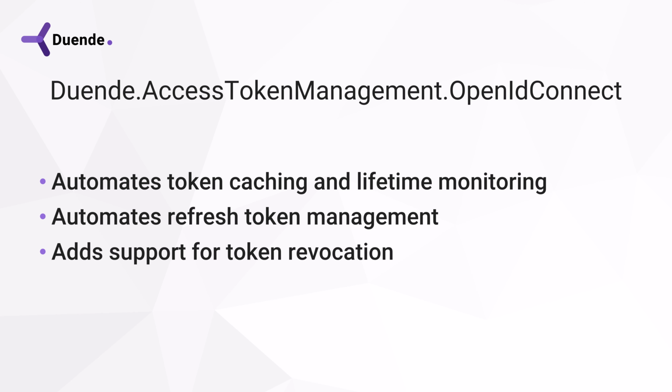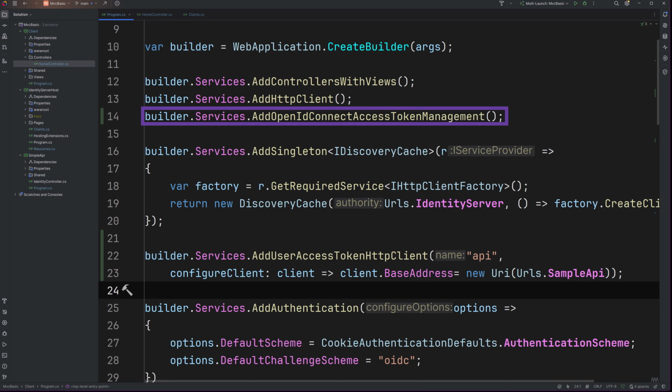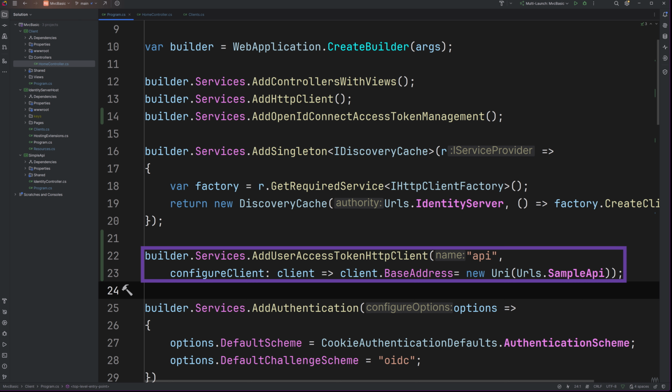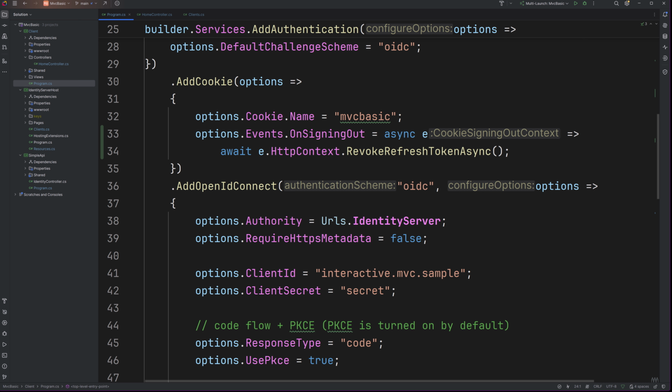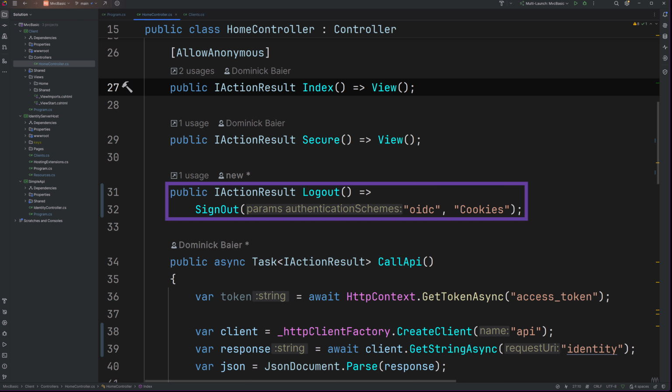The necessary services must first be added to the DI container, and then a named HTTP client can be configured by using the extension method provided in the package. This HTTP client will now have the needed extra functionality. All that's left to do is get it from the factory and do a call with it. In the cookie handler, now the on-signing out event can be handled, revoking the refresh token with another included extension method. To revoke the token, all the client has to do now is call signout using the cookie scheme.